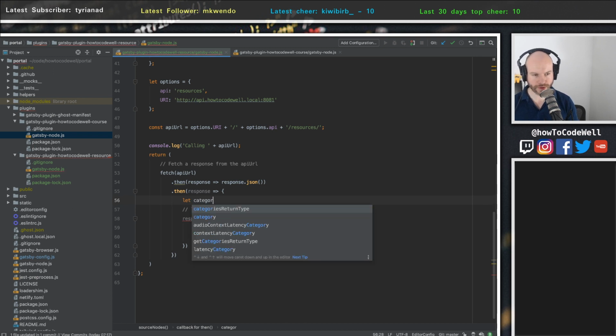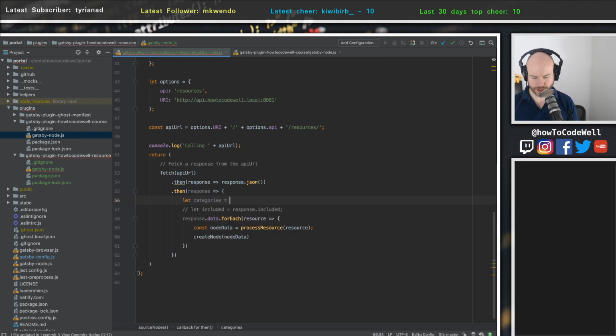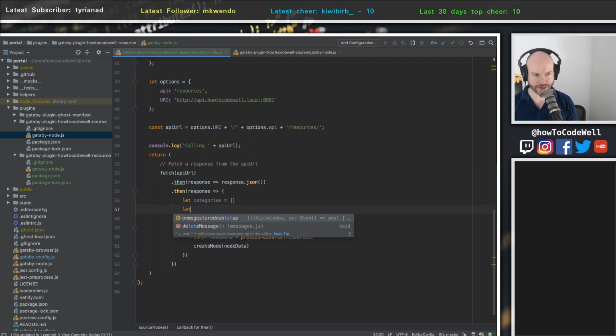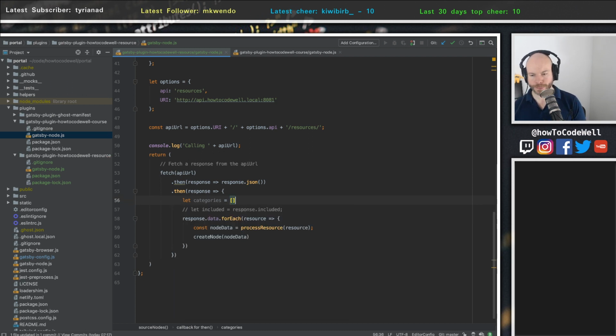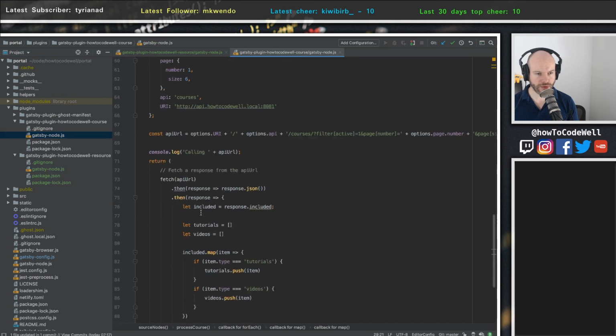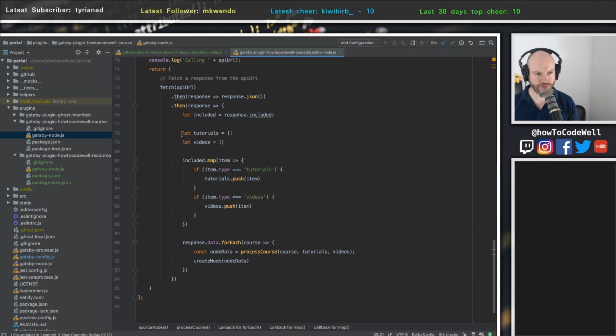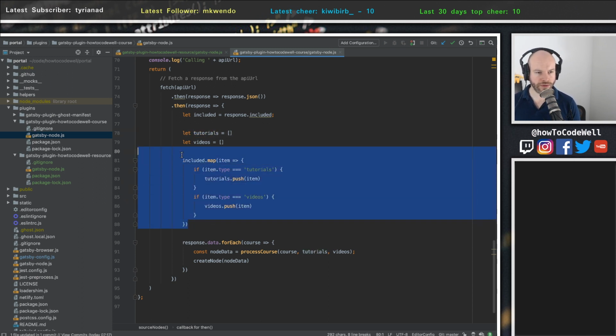let categories is equal to an array, and we'll do categories first. We'll do one at a time. Fairly similar to how the tutorials work down here and the videos. And knowing that there's only one category per node, I could probably... No, we'll leave it as an array because there could be potential. Okay, so we're going to grab this here.